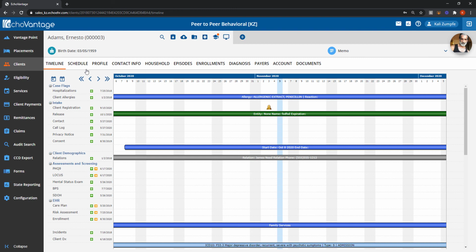When you first come to this page, you're going to see today's date highlighted, and it's going to be the central point of the timeline. This way we can look into future upcoming appointments and services and have a quick glimpse at what has recently happened.